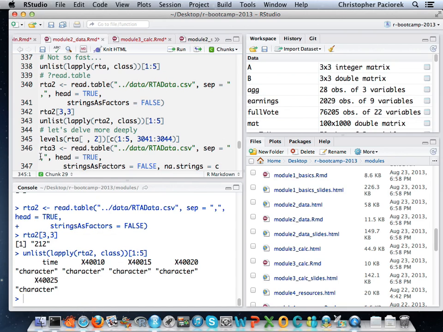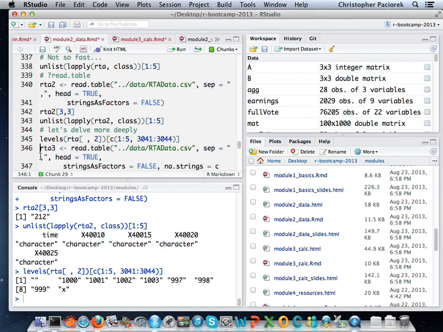So one way we could look at this is go back to the original RTA data set that I read in where there were all those factors and say, what are the different levels of the factor? Why is it that some of these are being treated as not as numeric variables? So this is sort of the process that I would go through.